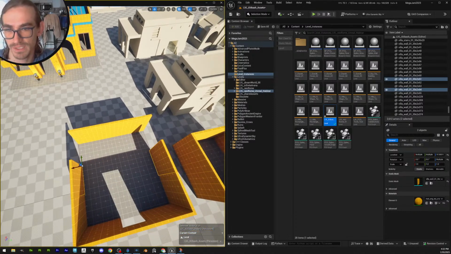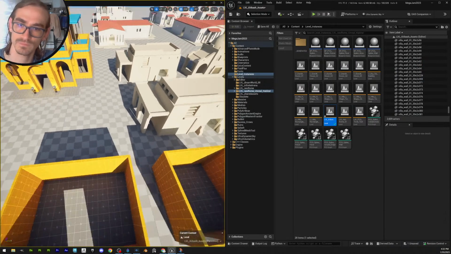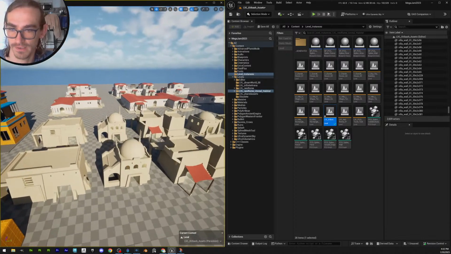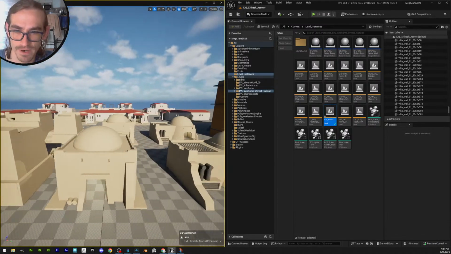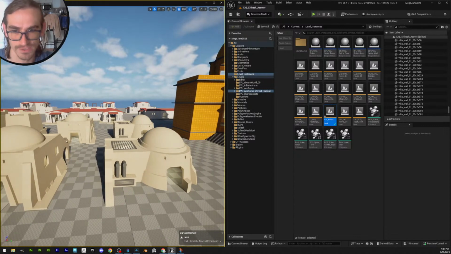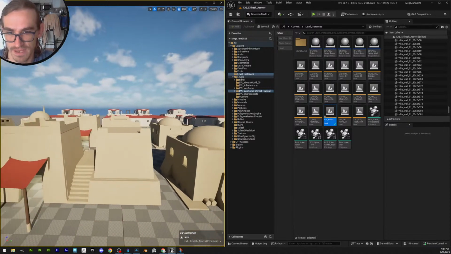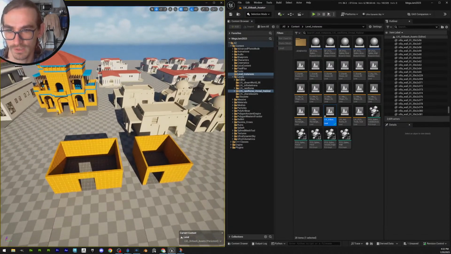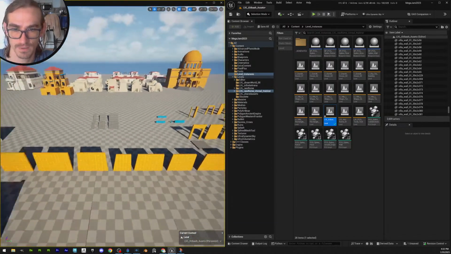Let's see, this might be too big actually. So the idea here is that these walls have an angle, so it's gonna be very hard to actually place them against each other, especially these ones that have an angle. So I need to come up with a solution to see how I can deal with that, because I have other pieces.